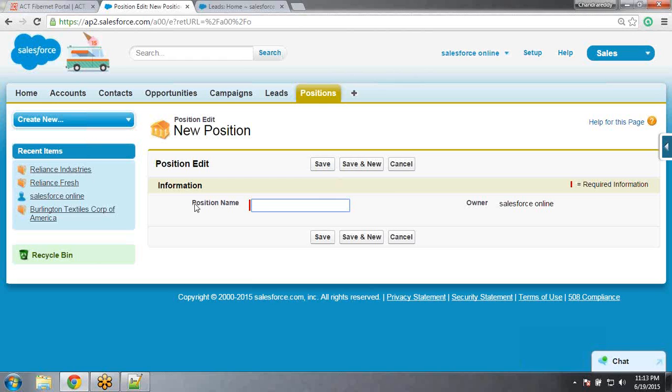Now here only the position name field is available, the name field. And then we have the owner field. Who is the owner of this record? The currently logged in user will be the owner of the record. So now the owner is Salesforce Online. This is the owner. The currently logged in user will always be the owner of the record. Okay. So as the owner, I will have full control over that. I can do whatever I want.